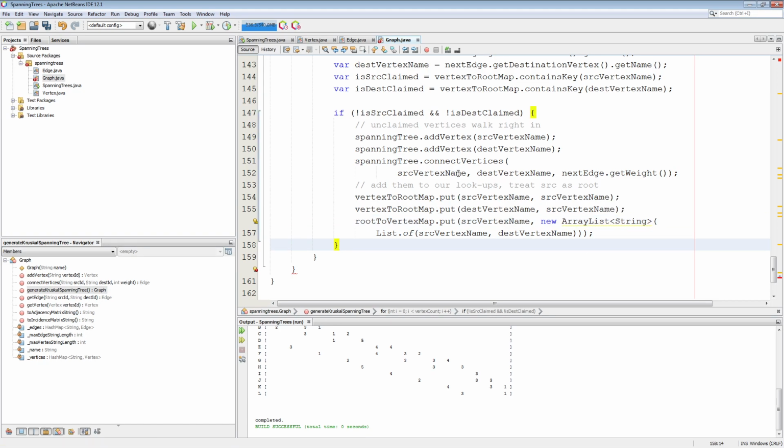So then, in the case that neither was claimed, we add both vertices to our new tree. We connect them via an edge. We copy the weight for the edge from the corresponding edge in the original tree. And then we add them to our lookups so that we can refer to them later to see whether or not they're already part of the graph. And indeed, they will be at that point.